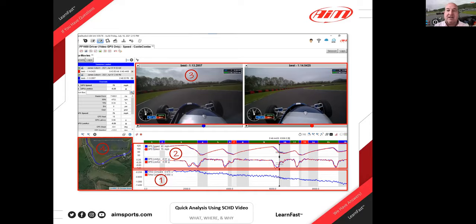But getting back to this particular slide, I love the fact that we can see and we can answer what happened by the strip chart in panel 1, the time difference, the time compare, where it happened, basically looking at the strip chart just above it, where you have white space between the blue and the red speed traces. That's going to be the big single area. And then why it happened, by looking at the car placement and looking at the driver's control inputs.